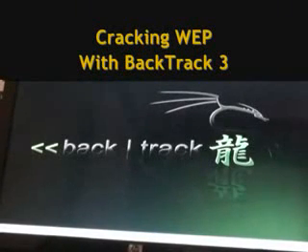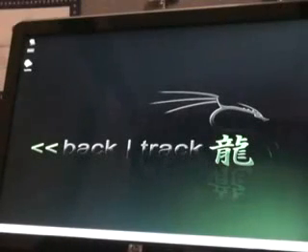Okay, now I'm going to show you why not to use older types of encryption on your networks, because I'm going to show you how you can crack WEP in about 4 or 5 minutes. It's really easy to do.